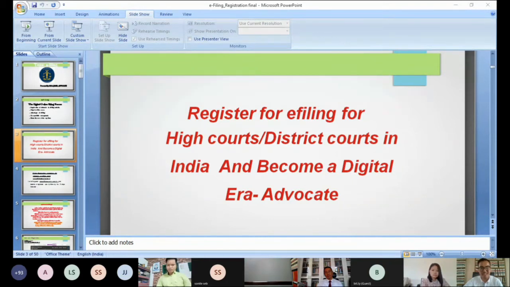Fourth, identity proof. It can be any one of these: PAN card, Aadhaar card, voter ID card, driving license, or bar registration certificate, in a file size of less than 50 KB. And the last thing that you need to have is a smartphone or a laptop with an internet connection. So let's get started with the registration process.